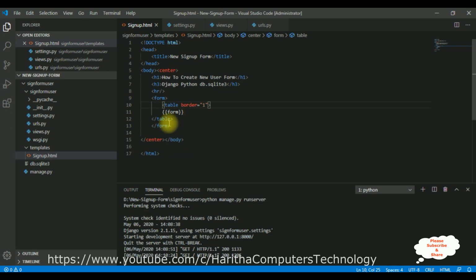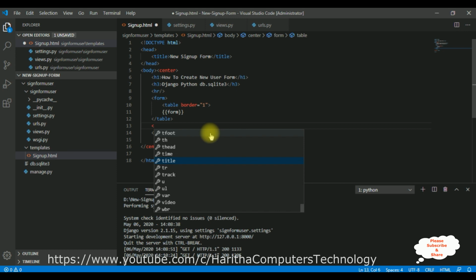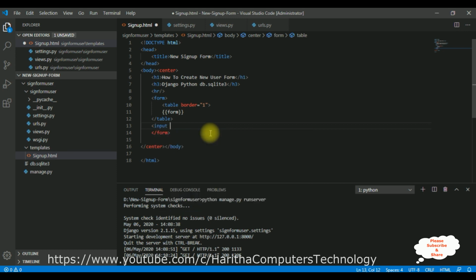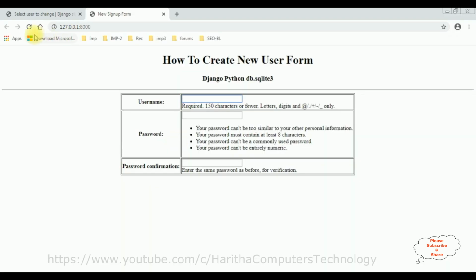Again switch back to the HTML page. After the table I am adding the input type is equals to submit. I want to submit the form, the value of the button control, create user is a button control name. That's it, we have done the designing part. So let's save again. We'll check the button control is added or not. I'm reloading the browser. So here we got the create user button control.